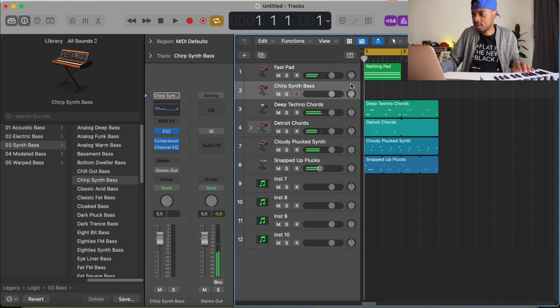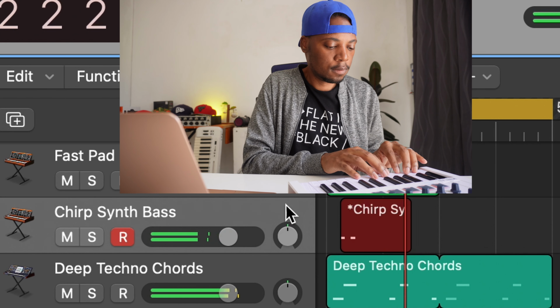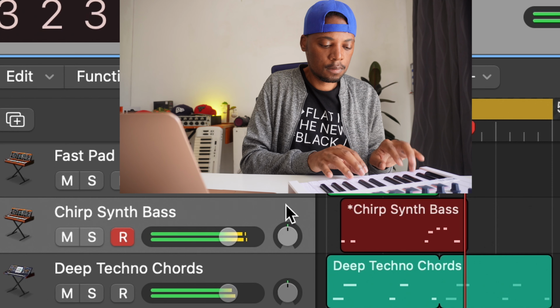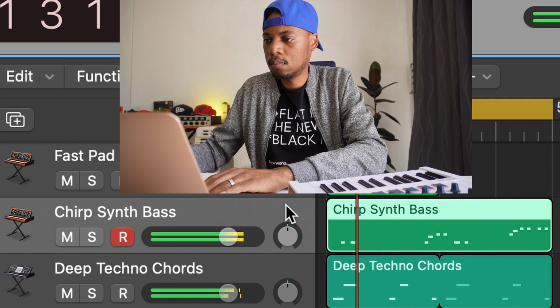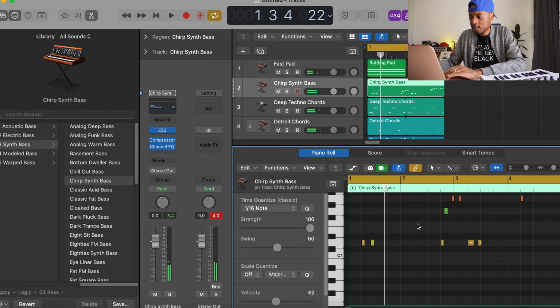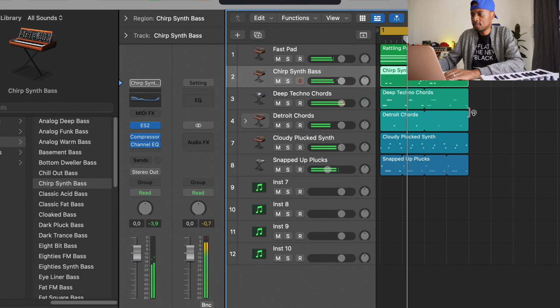Let's go back to the bass quick. Okay, now we got our bass. Let's quantize the notes of the bass. So now we can move on to a bit of drums.